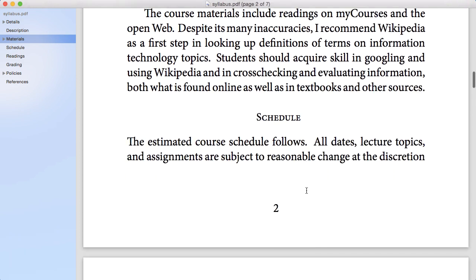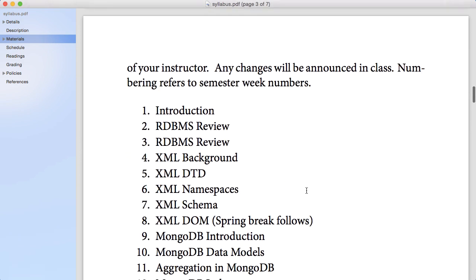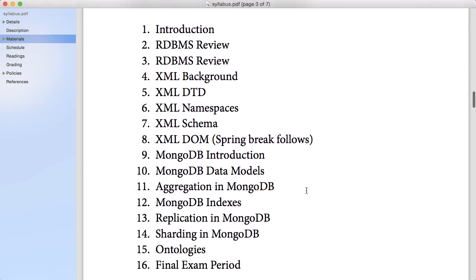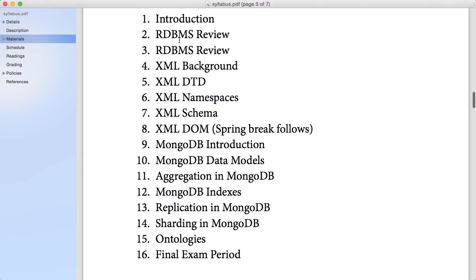The schedule. So we have a course schedule, and as I mentioned, it's basically in 3 parts. The 3 parts are relational database management, XML, and MongoDB. And the 3 forms of knowledge representation are the form of relations, the form of XML, and the form of JSON, which is typically used for document-oriented databases like MongoDB.